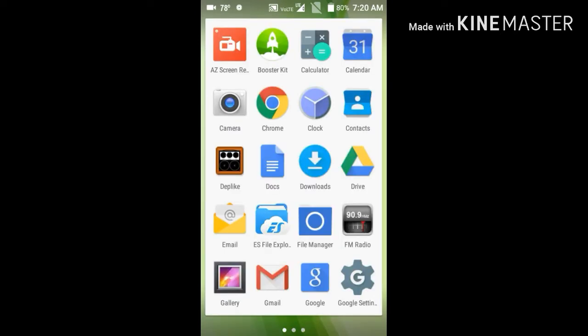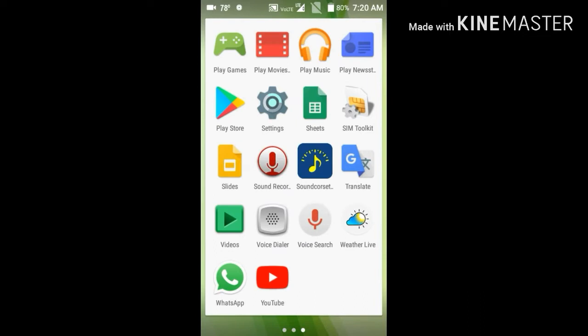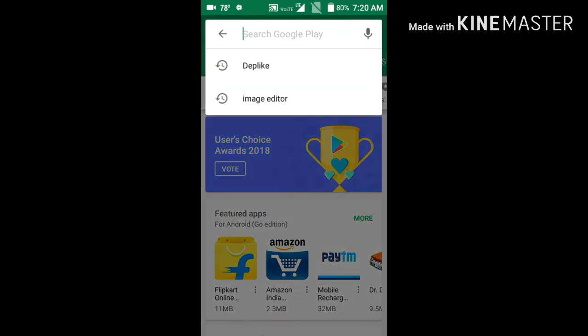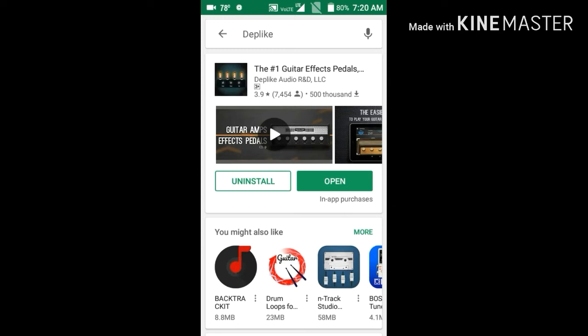Before I start, you may raise a question. How can we install this app? That's very easy. You just go to the Play Store on your Android device, then type DEPLIKE. You will get an app list. Then install the app, the Sharp on Guitar Effects Pedals DEPLIKE.